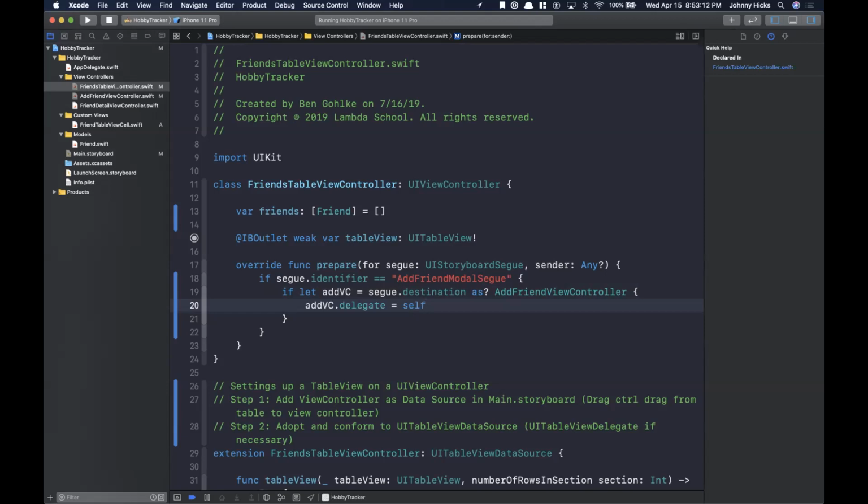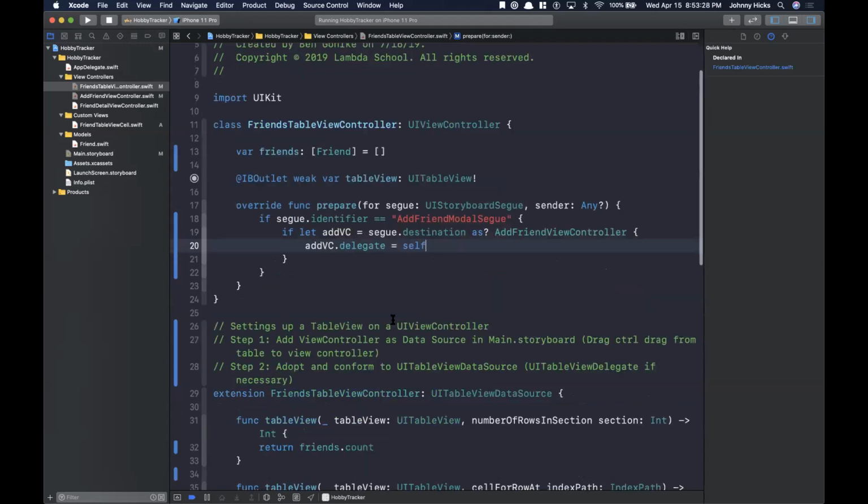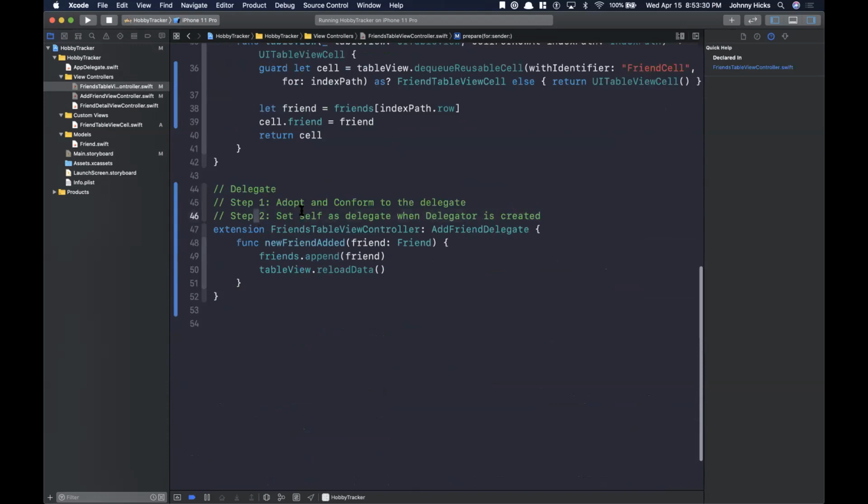So as soon as I hit the save button in the add friend view controller, it's going to call over to my delegate and say, hey, here's a friend for you. And the one on the other side is my TableViewController, which is going to reload its TableView cells. So that's step number 2 here: set self as the delegate when the delegator is created.